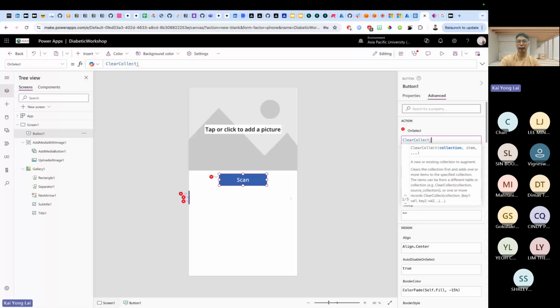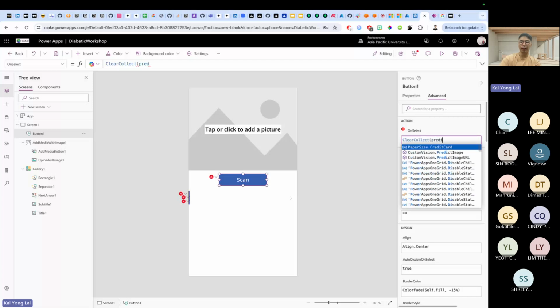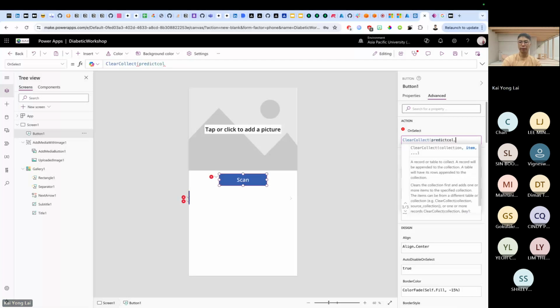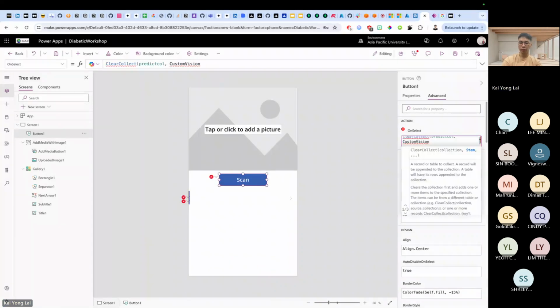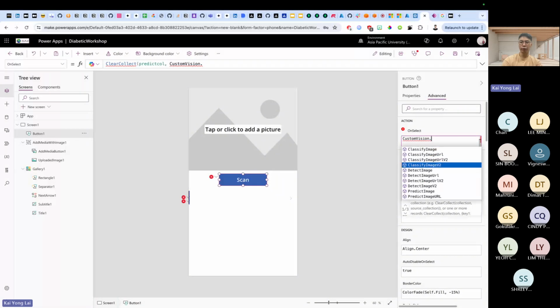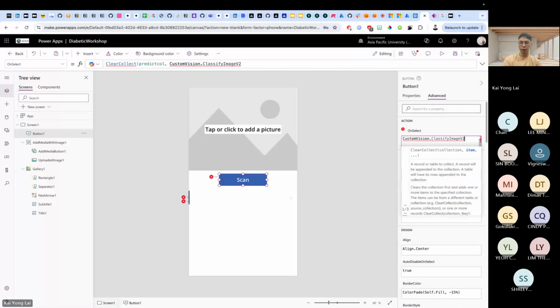Then place the variable that we put in our gallery. So it's called predict call. Okay. And then the next thing is we are going to trigger the custom vision dot classify image v2.